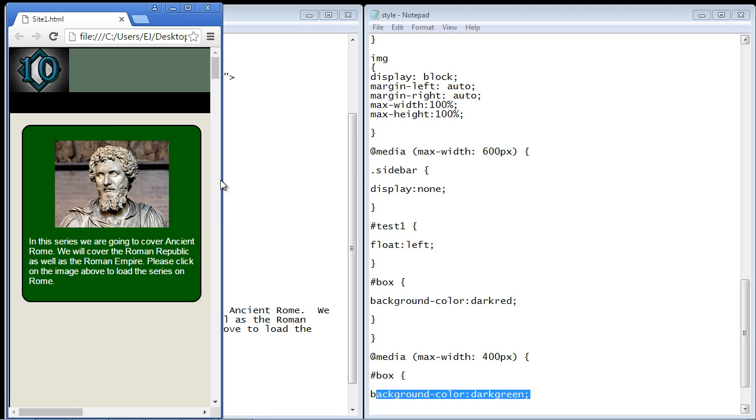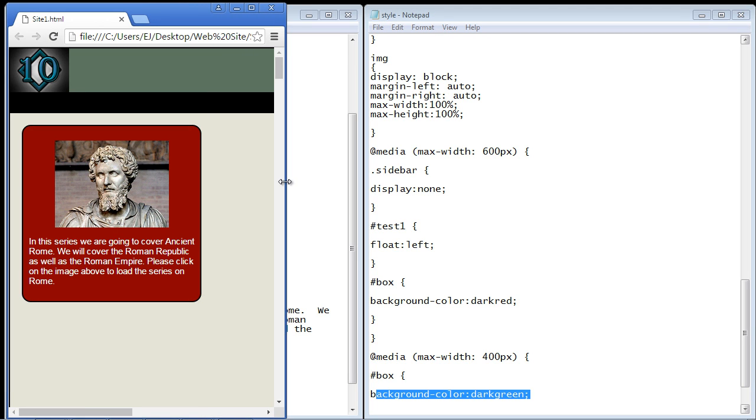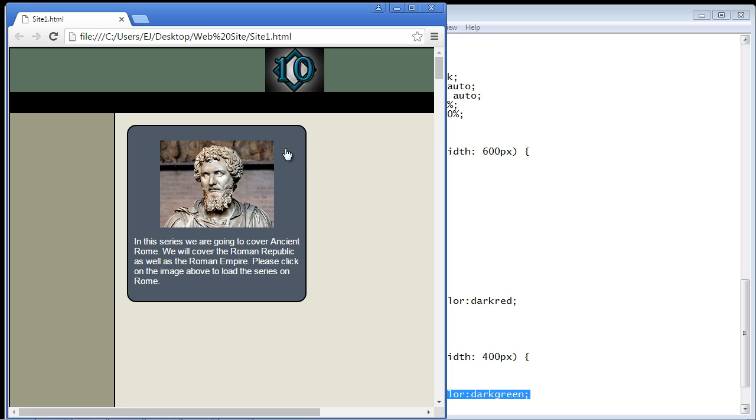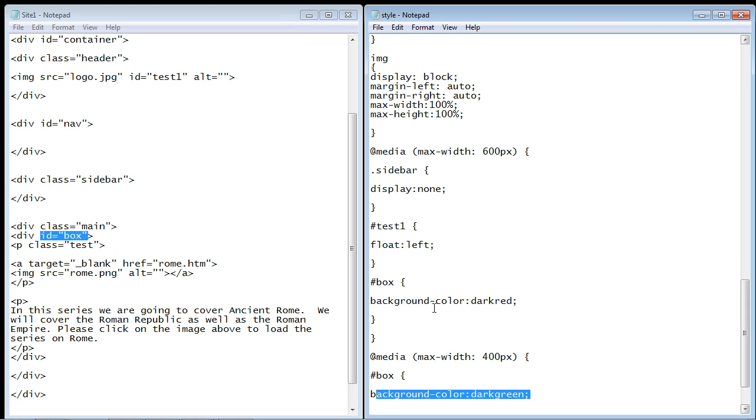So let's go ahead and refresh this and this should stay the same. And it did. Now watch what happens when we move a little bit farther out. Yep, see, now the red will take effect because we hit the 600 pixel mark. And if we go even farther out, yep, it'll default back to its original color, which of course is dark gray. So that's basically how the overrides work with CSS media queries.